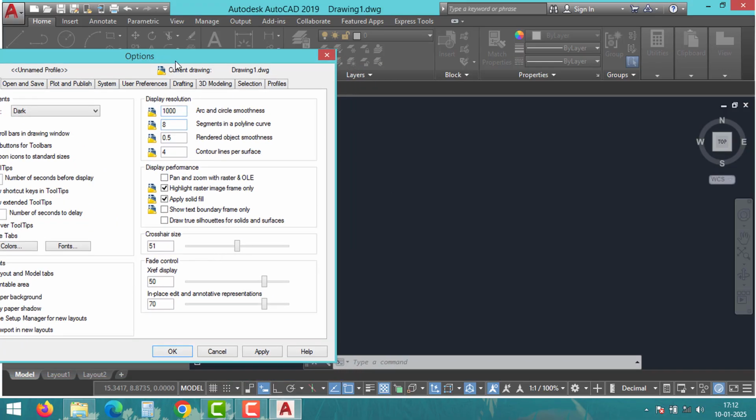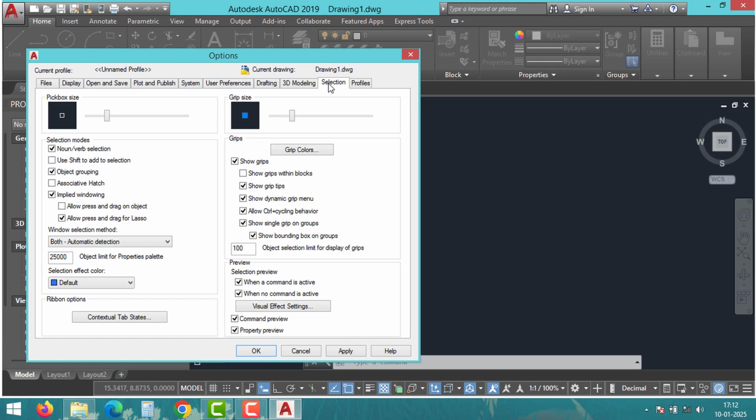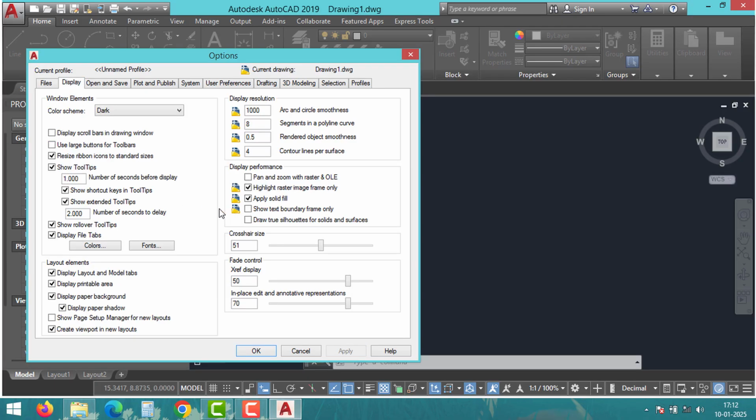Next, to adjust the pickbox size, click on the selection tab and find the pickbox size slider. Similarly, drag this slider to the right to make the pickbox size larger or to the left to make it smaller. Again, you will see a preview as you adjust the slider.